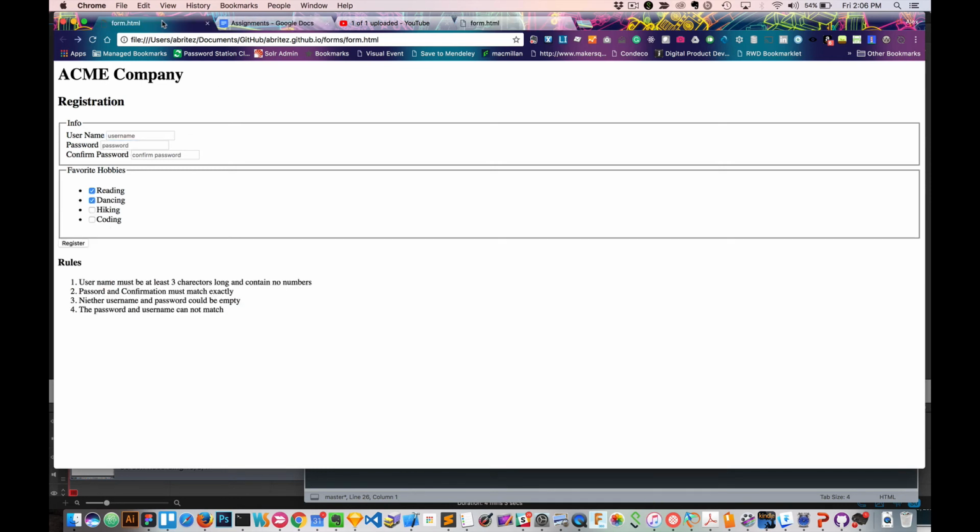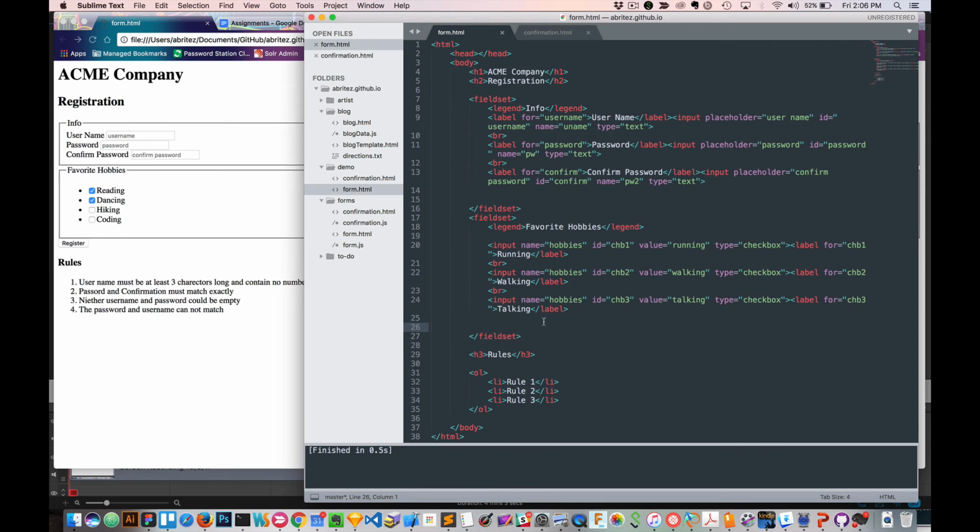Let's look at what we had before. Am I missing anything? Hobbies. Oh, we need a register button. Oh, and we need one more thing. So we have this. Outside of that second field set, we have an input, and this is a type submit, right? And that's got a value of submit. So submit is a submit button. You can do this with a regular button too, but we're doing input, so I decided to use the input submit for this.